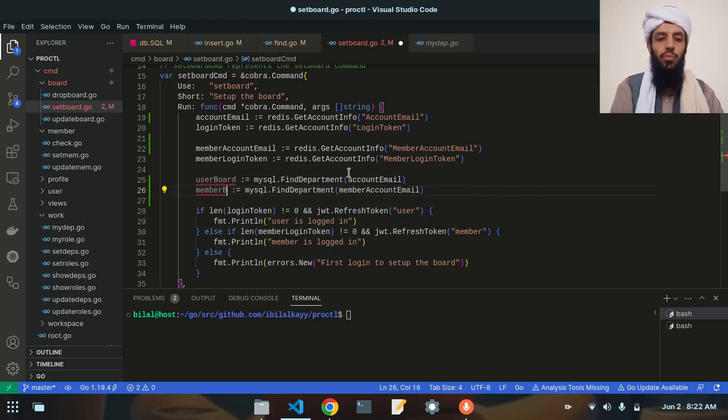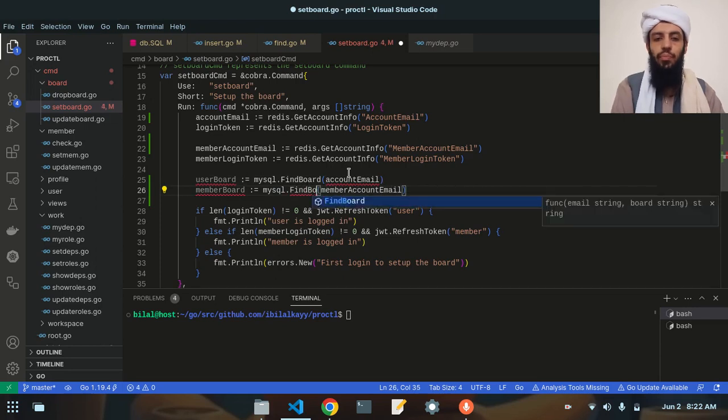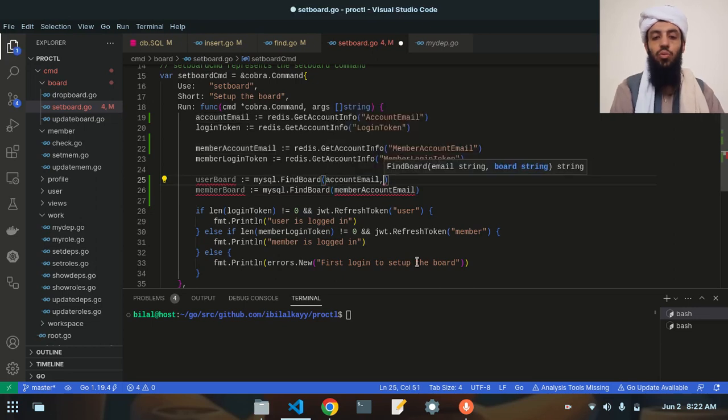Similarly, member board, this will be the variable name. And after that, instead of writing find department, I will write find board. The similar case with this one also, find board. So as you can see here that inside it, the find board is not just requiring the email address, it is also requiring the board name. So the board name will also be given.